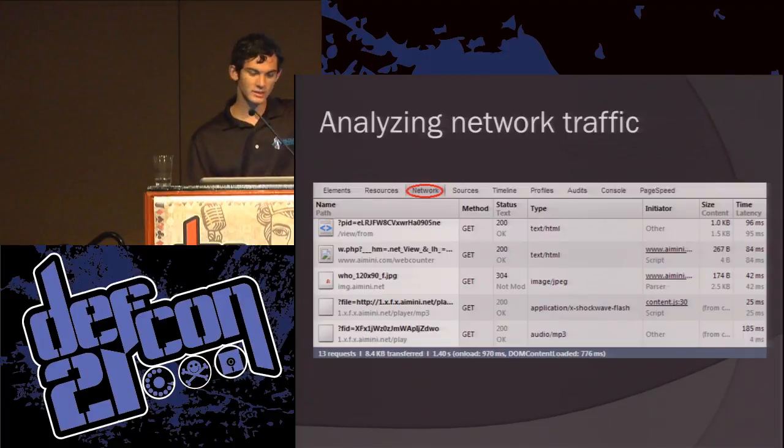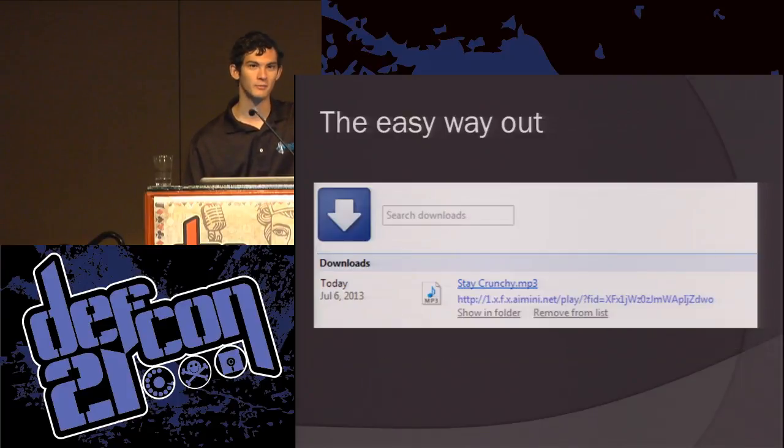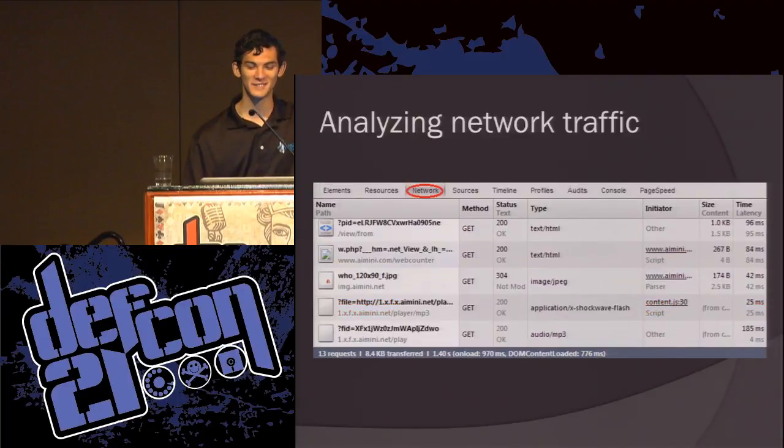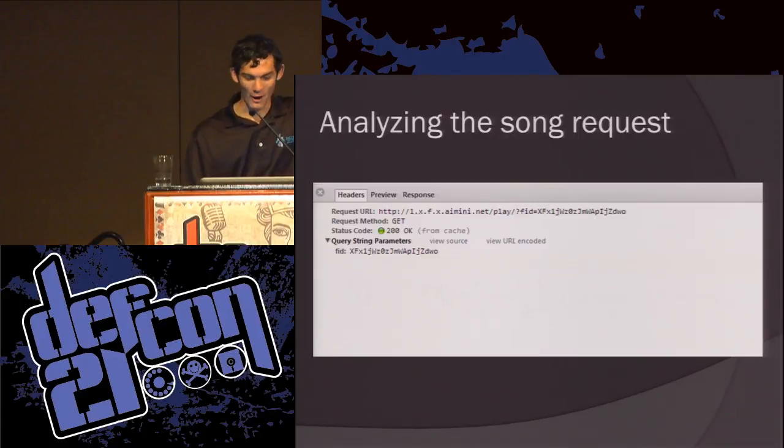So this is the page with the network traffic. I've circled the network tab. And at the very bottom, you can see that we have an audio/MP3 file, which is actually what we're looking for. If you want to take the easy way out, you could actually right-click this and open it in a new tab, and then download it that way. So this is the cheap way out.